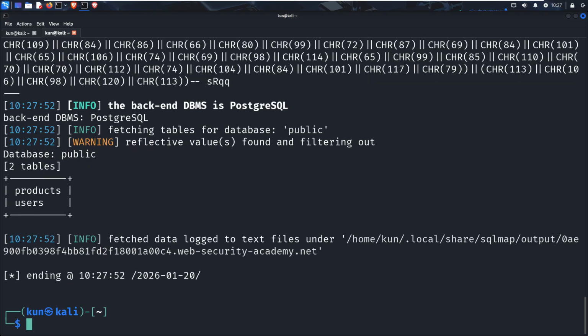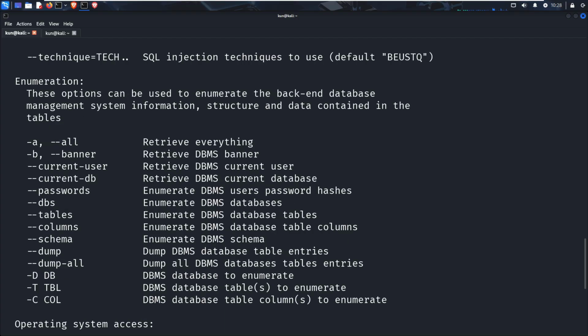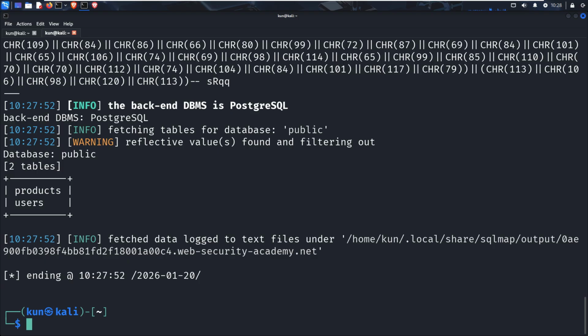You can also come here to see if you need help or a guide. In the enumeration section you can find all the commands we are using. It was able to identify two tables. The first table is products, and we have the users table. In my case, the users table seems interesting, so I believe there could be credentials like passwords and usernames. So we are going to dump this users table and see what we can find.